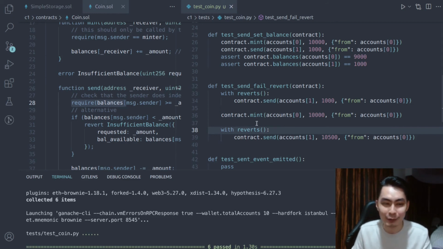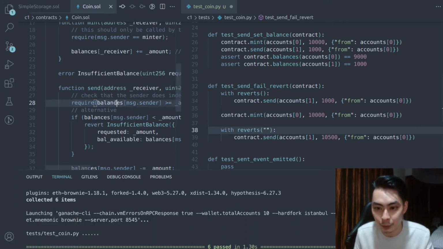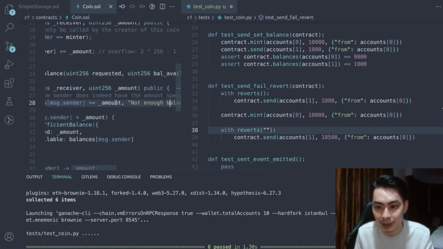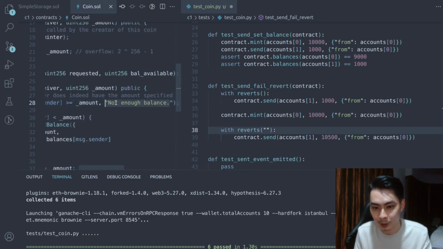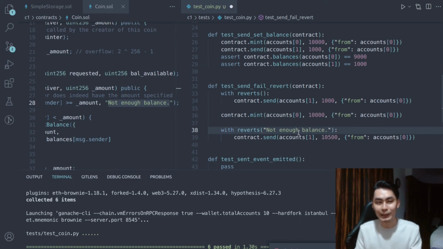Another thing you can do with reverts is that you can have an optional string as an argument, where you put in your own string. But if you put in a string as an argument, the error string returned by the transaction must match it in order for the test to pass. So if you pass in a string like this one, what do we say in here anyway? We say not enough balance. Sure, let's copy that. Let's pass this in here. This is optional, but if you pass in a string, the error string that is returned by our transaction must match it.